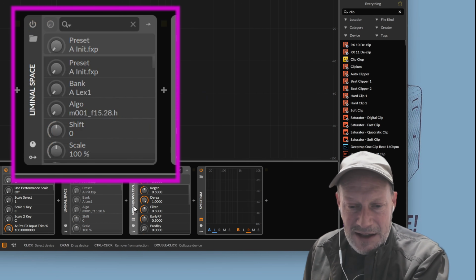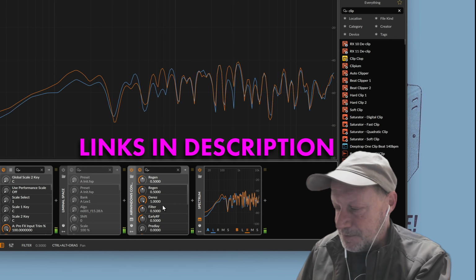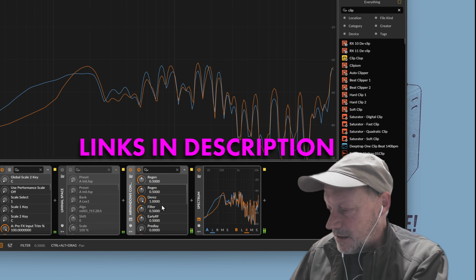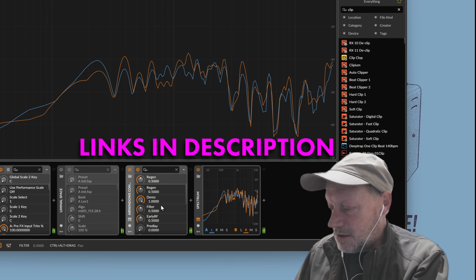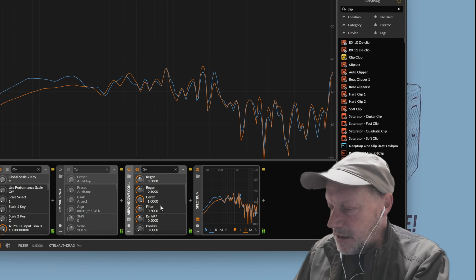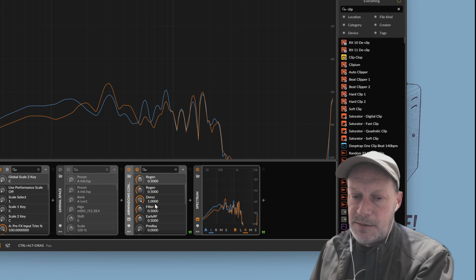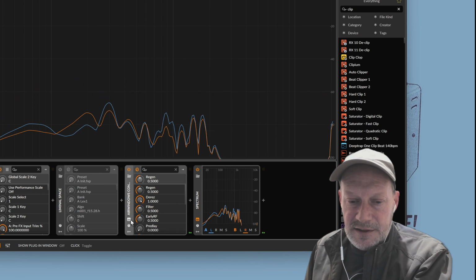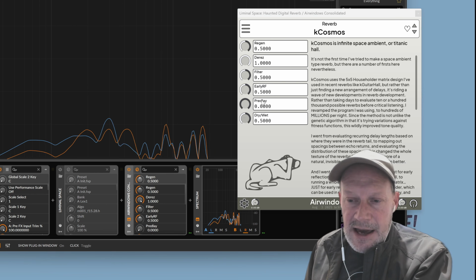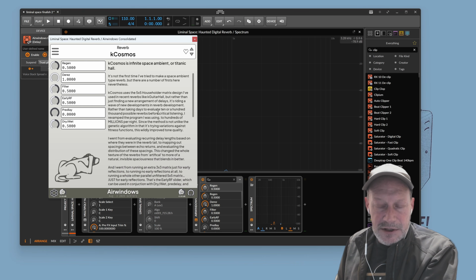I've also got that loaded into my project. And it's called kCosmos. You're hearing it now. And he'd done a video where he showed how he was creating algorithms for this reverb. And here's the interface for it. It has a very simple interface, like all of the Airwindows consolidated plugins do.